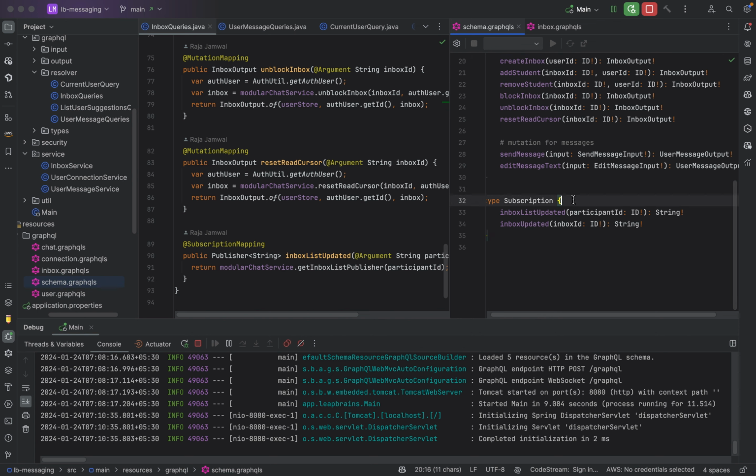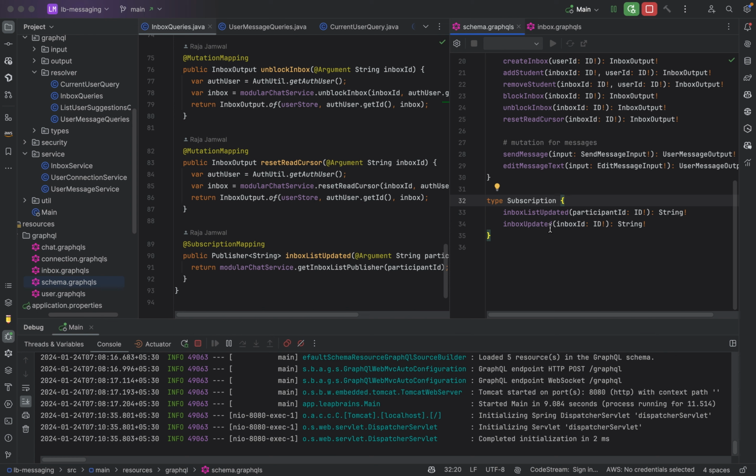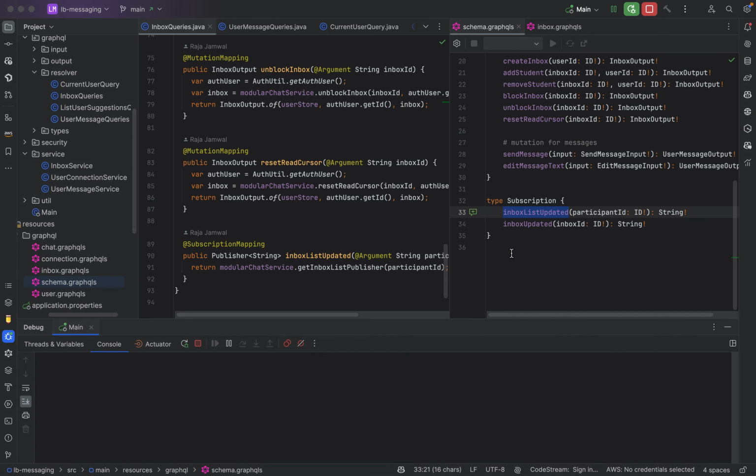Then if you look at the subscription side, whenever there's an update on the inbox list, the client can subscribe to changes on the inbox list, and whenever there's a change, the client is notified. So let's see how this is working in the GraphQL playground.